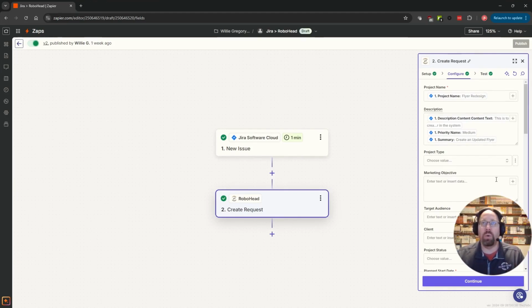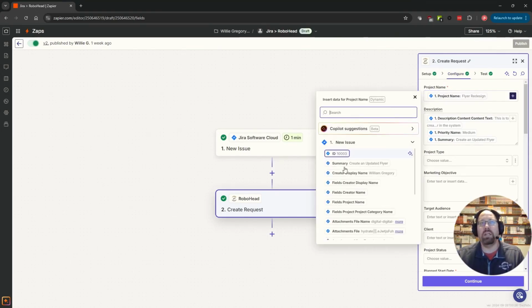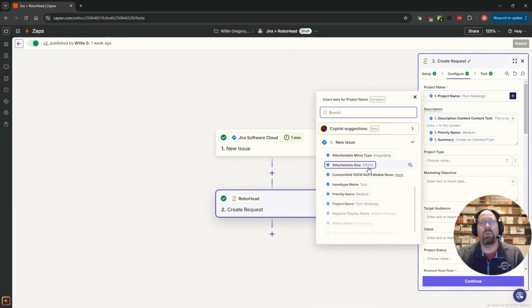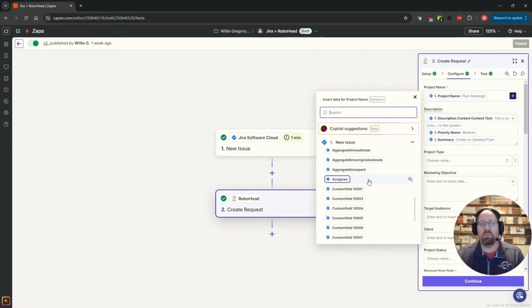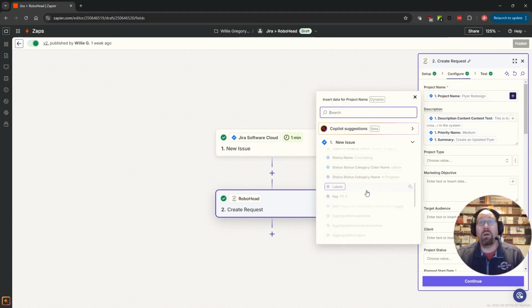You would need some type of value in there in order for that request to actually be created in RoboHead. And now the nice thing in here is, for this information, we want this to be filled in automatically from whatever was in JIRA. So for the project name, you would click on this little plus icon and you're going to get a bunch of different options. And so we've already scrolled down, we've already found the project name option. And so we're just going to use the project name that's in JIRA as the project name that's in RoboHead. Now you can see a lot of different options here.